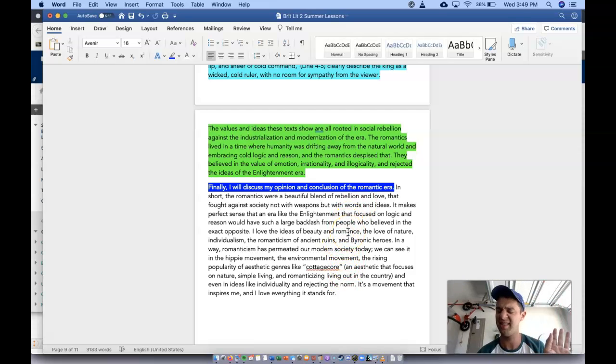Don't do that. Just delete that sentence. You don't need to tell me what you're going to do. Just do it. Your writing is so beautiful here. You don't need this. That feels a little bit like high schoolish. Like, in this paper I will discuss.